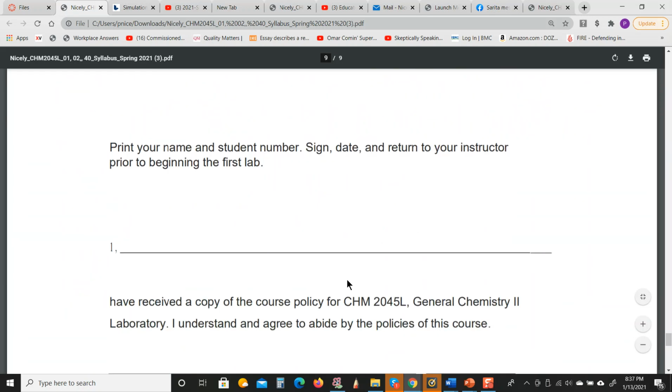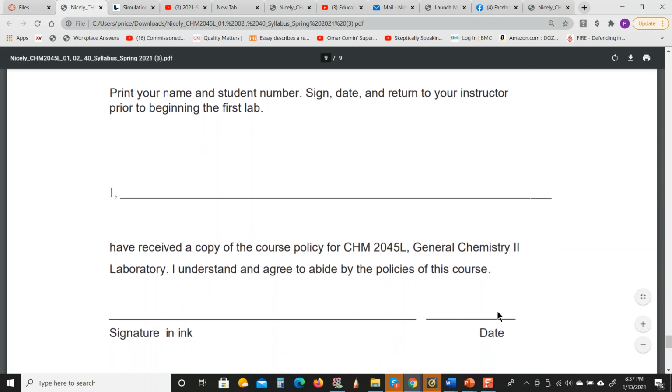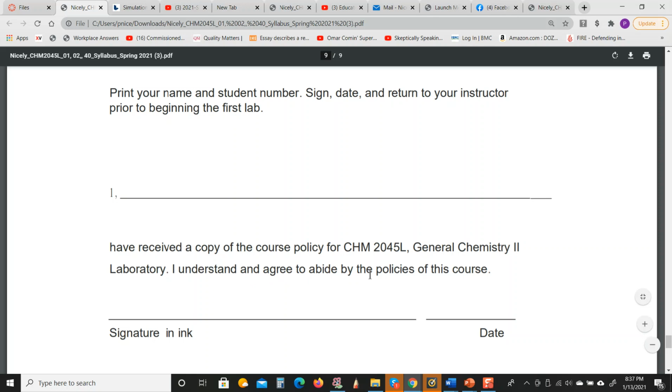Okay, so the last page here basically is a form that you need to complete. By completing it and signing it and dating it, you're saying that you have read the syllabus and that you understood all the rules and what you need to do to pass this course. All right, so that's basically that.